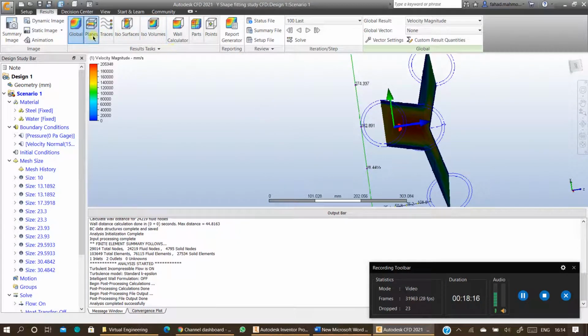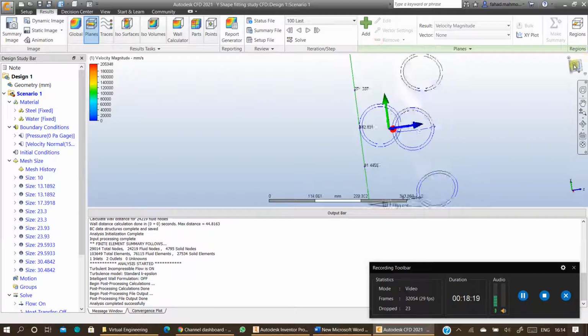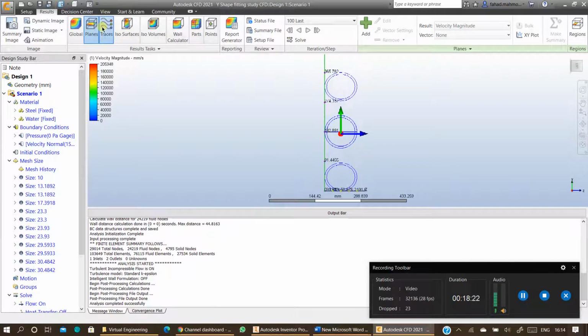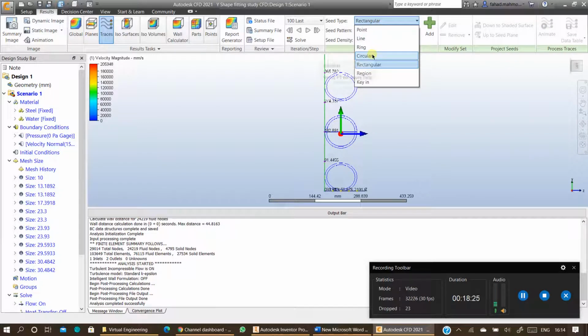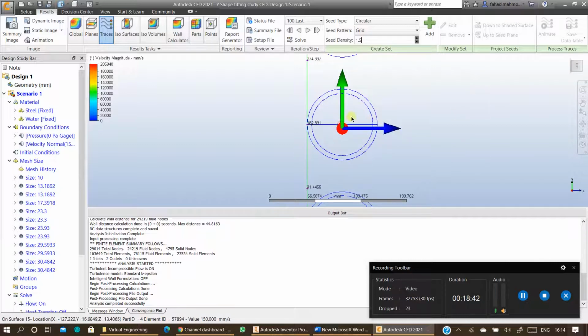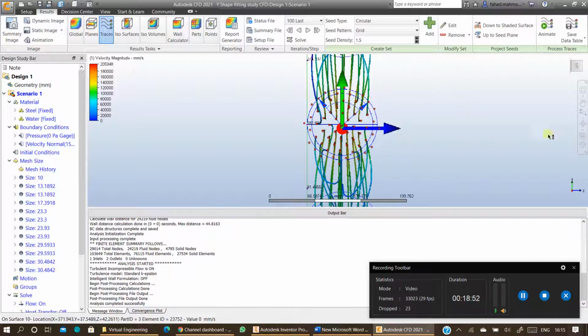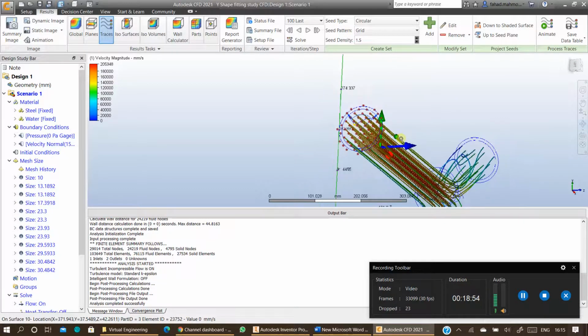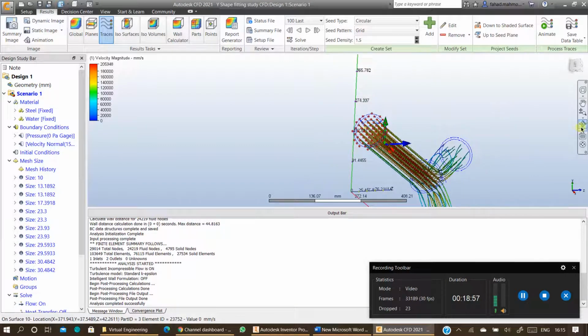You can click on plane, you can remove the plane from here, make sure you are in left, and click on traces, specify the type of traces you want to have. You can have diamonds, hexagon, grid. Specify the seed density. Initially it was specified as 1. Let's say I'm going ahead with 1.5 density. I can click on add, and then I can add the seeds from here. It will show the flow of water through that part.